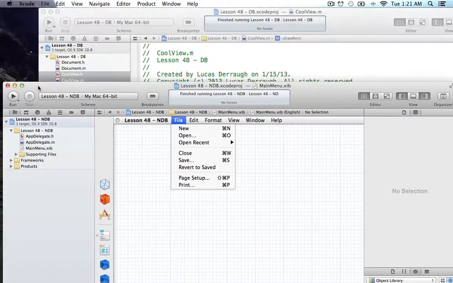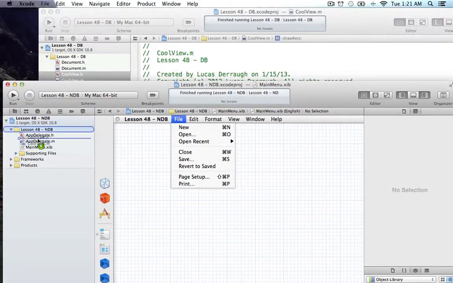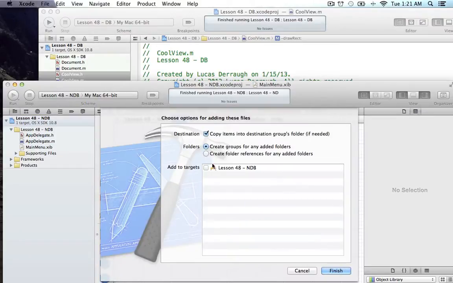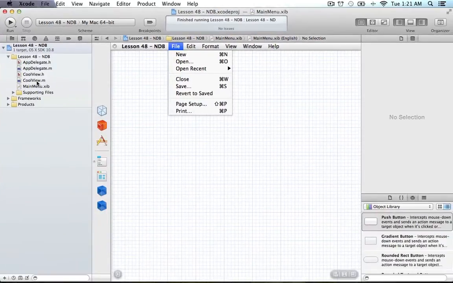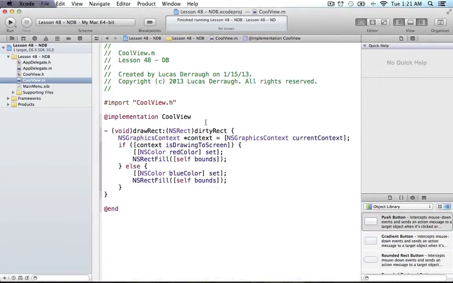Let me know. I'll try to drag these in again. I think the reason is actually I didn't make it to the target. I don't know. I have no idea. Anyway, let's try this again. So I have my CoolView. All right, there we go. That looks a little better.